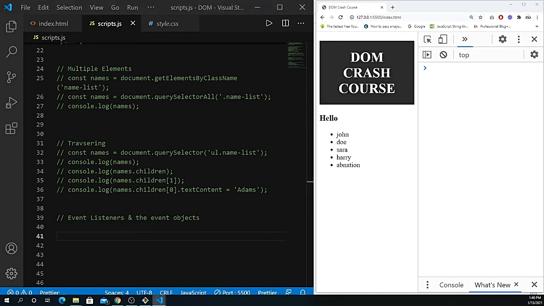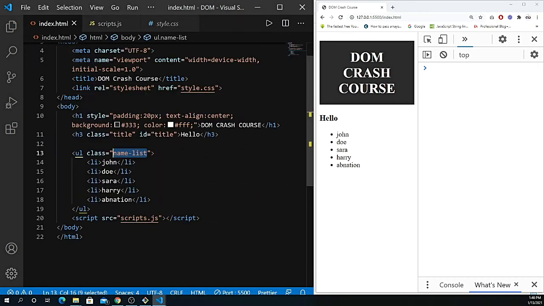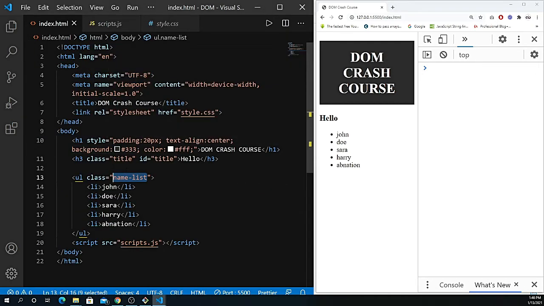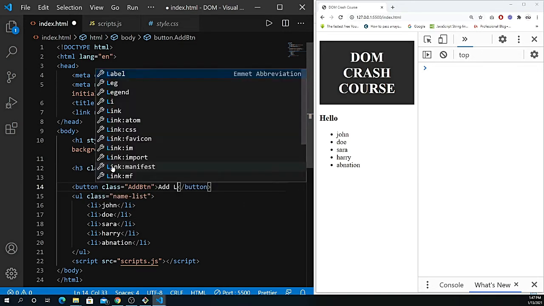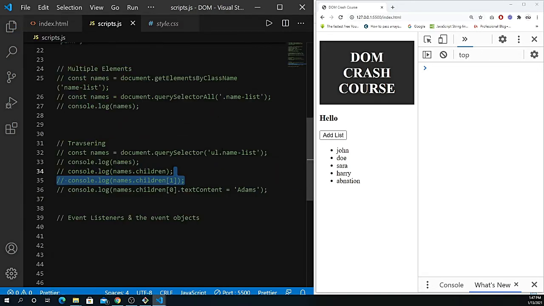First, I'm going to create a button. That button should be right after my H3. So let's create a button and give it the class of add btn, and give it the name of add list. Save it, and that's going to create our button.